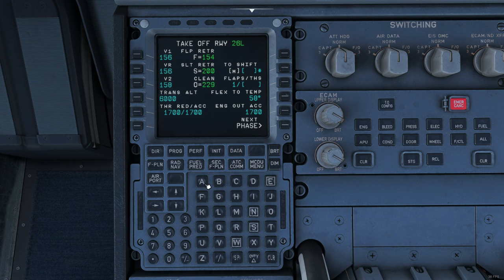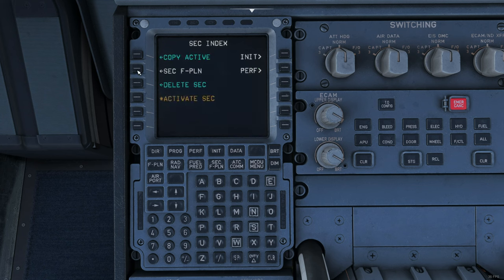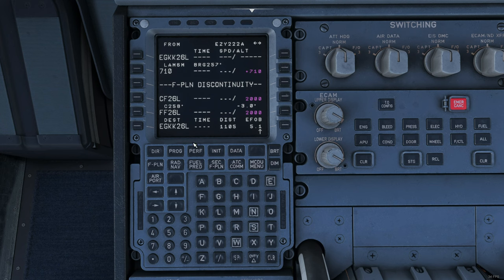Fuel prediction: time approximately 2 hours and 42 minutes, with an extra fuel of 5.1 tons we're expecting. We'd land at a gross weight of 71.8 and an extra of 1.8, which is 55 minutes. We're checked there. Secondary flight plan, we have the secondary flight plan just for the return. No other reasons for that.